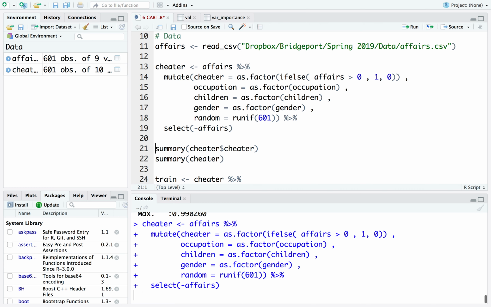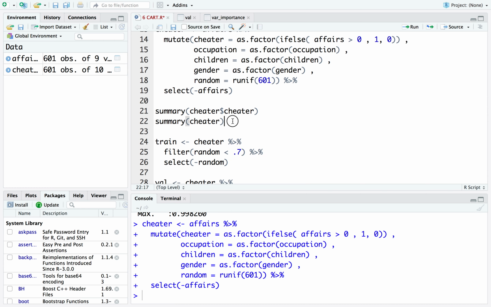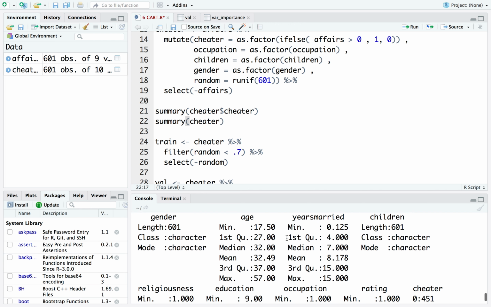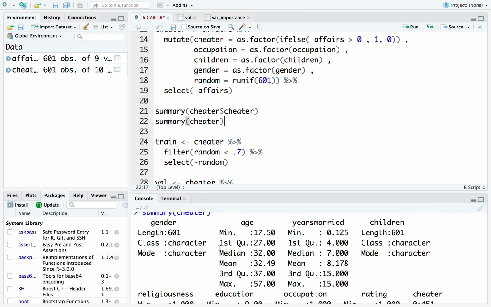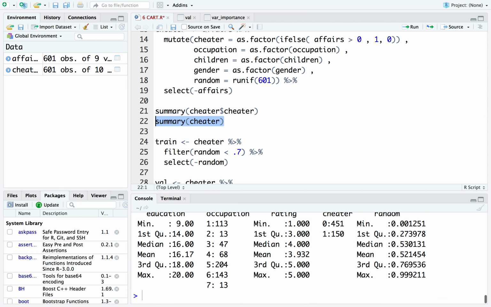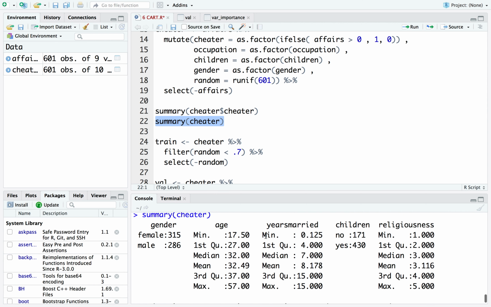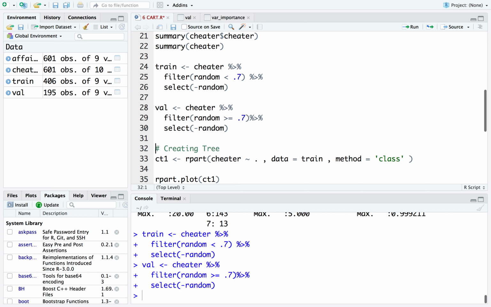Okay, so let's run this again. I have my dataset cheater, and let's run this again. As you see before, for gender, it just said it's a character, length, and so on. And same thing with children. But now, because we made them factors, I'm going to run this code. And look what we have. We have a count of how many females and males, children. That's what a factor does when you're using the summary statement. Okay, so creating my training data set, my validation data set, and let's create our first tree.